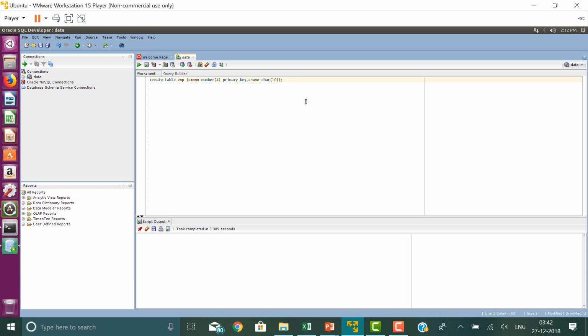Now when we try to execute this query with the help of this play button, it will say that the table EMP is created. In case you want to check exactly how the table would look like, you can type in another query as SELECT * FROM EMP. This will help you see exactly how the table would look like. Now once you click on this play button, here you will get your table with EMPNO and ENAME as the 2 different columns in your table.